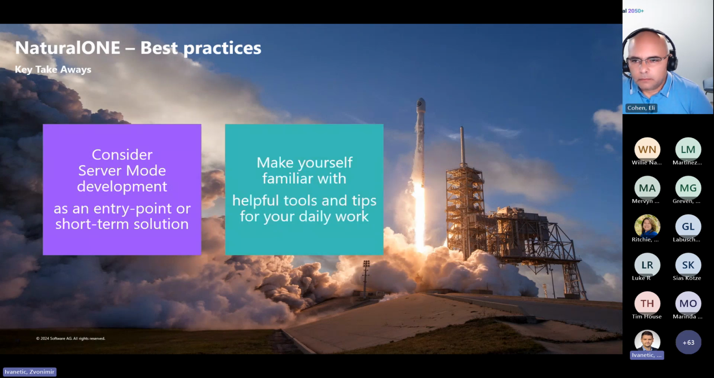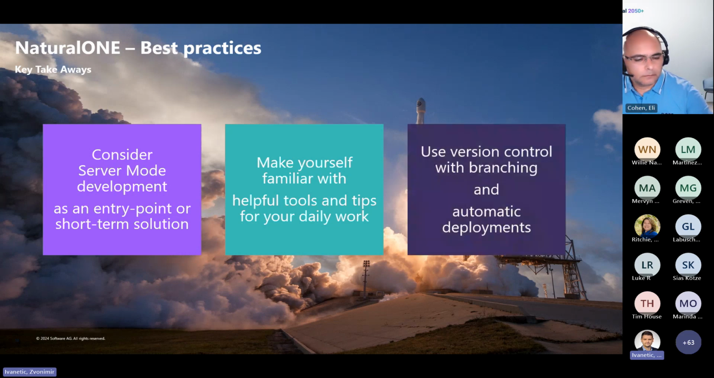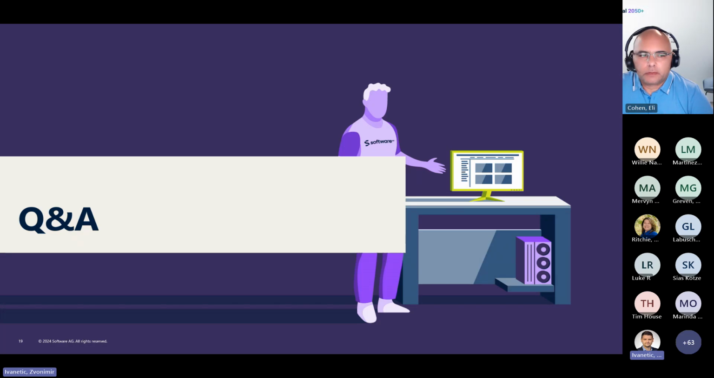Also, please make yourself familiar with helpful tools and tips that I have mentioned today. Some you might know, others might really be helpful, so look into them. And finally, use version control systems and branching so that you can really achieve working in parallel, agility, and then also a modern automatic deployment of your changes. With this, I'm through with the content of today.